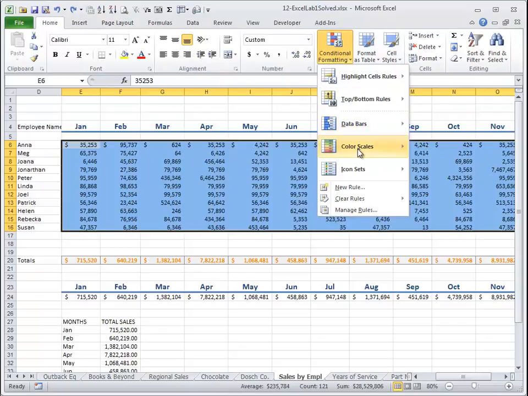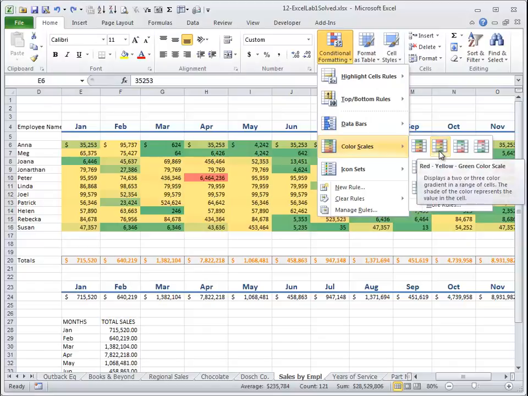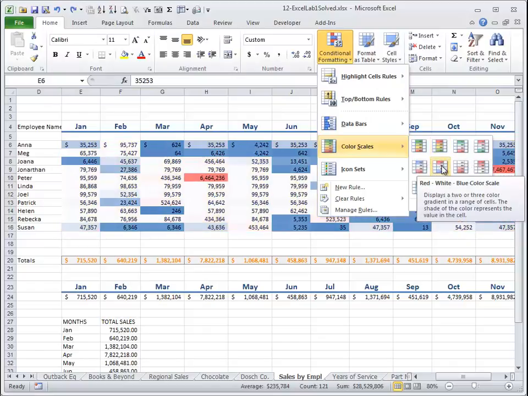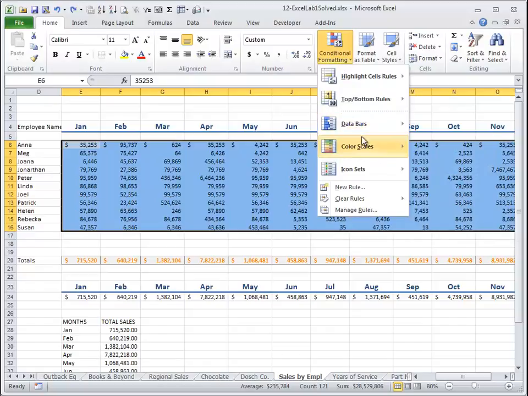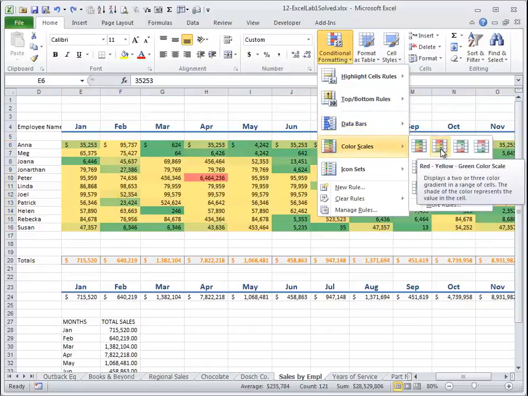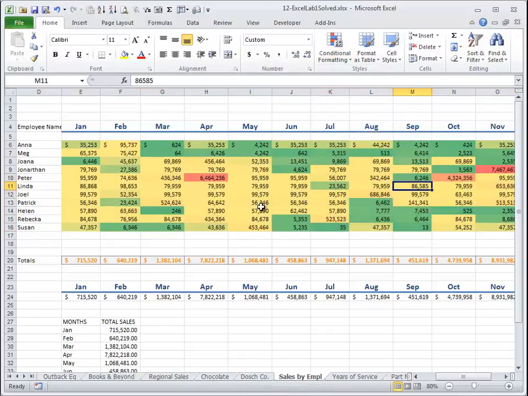You can also use these color scales, which with the data that we have here, you can see how those work. What we should do, I suppose, is clear the rule that I wrote before and do the color scales. Well, I guess that I already had cleared that rule. And so what it does is you can see the scale here is from red to green. It highlights the low numbers green and the high numbers red. And then everything else is kind of a shade in between.